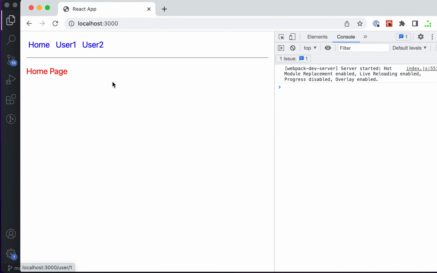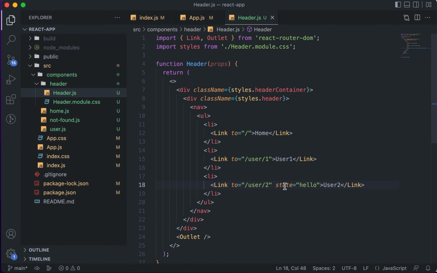So what will happen is that whenever I'm anywhere else and I click on this link, then when I land on this page, I have something called state equal to hello. But right now obviously I cannot see it because I have not used anything to extract that information. That information can be extracted using something called useLocation, and you have to use it wherever you are trying to extract that piece of information.